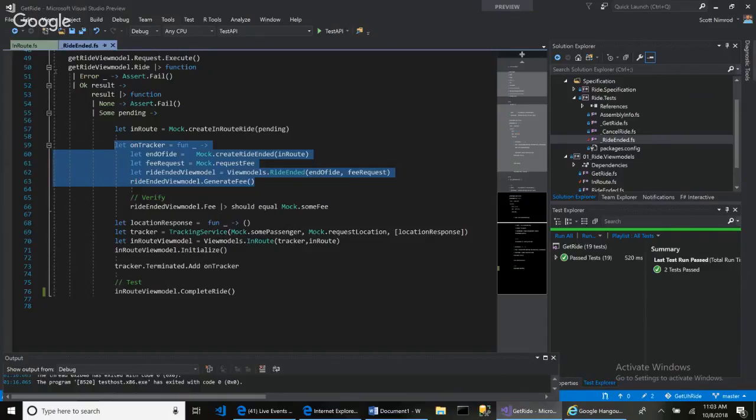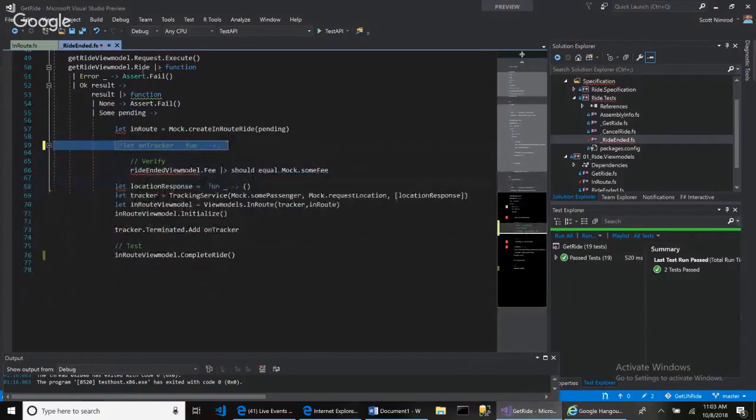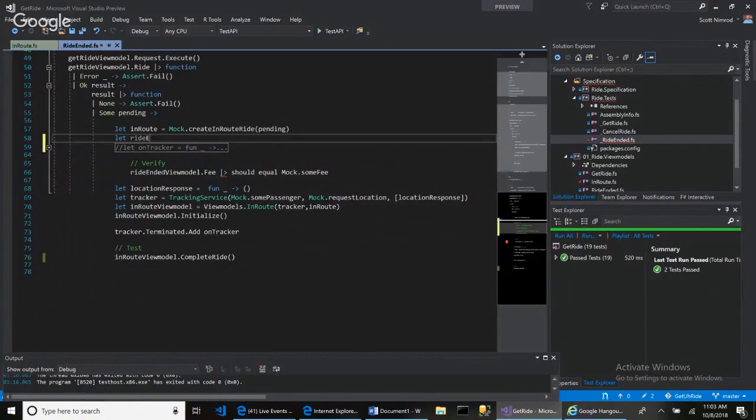where we can say, and how would we do this? We can say, let me first copy this, and then say it doesn't know what the ride-ended view model is. Okay, but I could say let ride-ended view model equal, and then we can say mock.rideEndedViewModel, something like that.